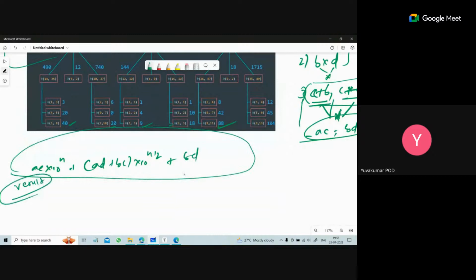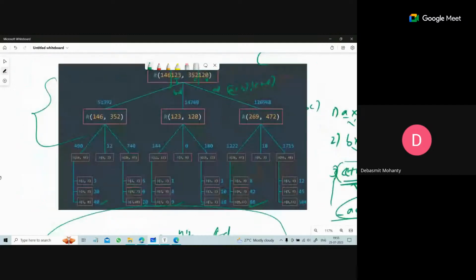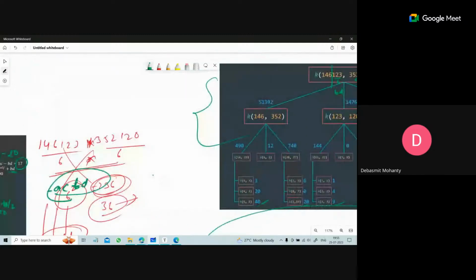Last term was CD, not BD? Let us have a check. No, it is BD, only BD. Yes, A plus B, BD, BD. Okay, this one is clear.